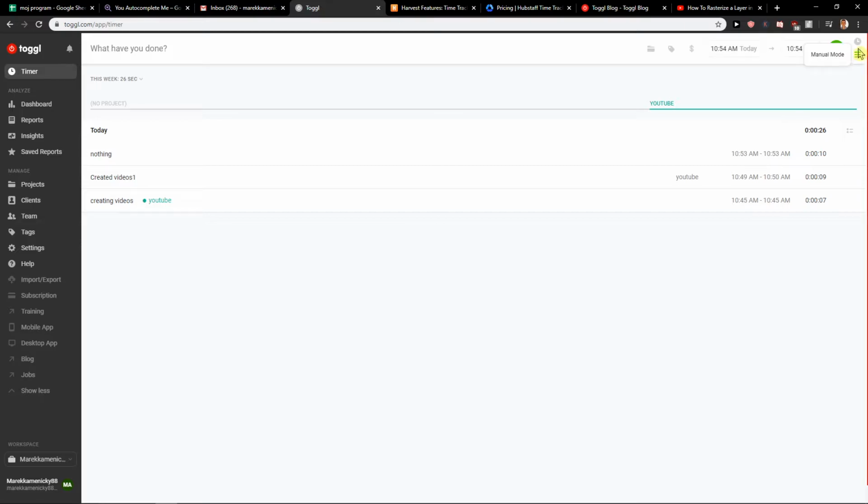You can also choose between manual mode and timer mode. I like timer mode more. Then you have projects, tags, and non-billable. If you want to start billing the time that you're working on and count it as money, you need to upgrade from the free version. When you have it, let's go further.